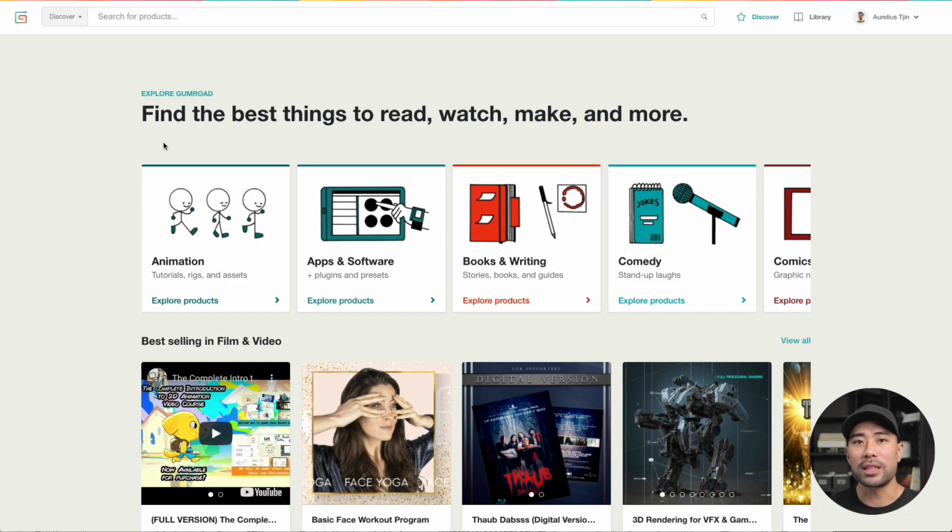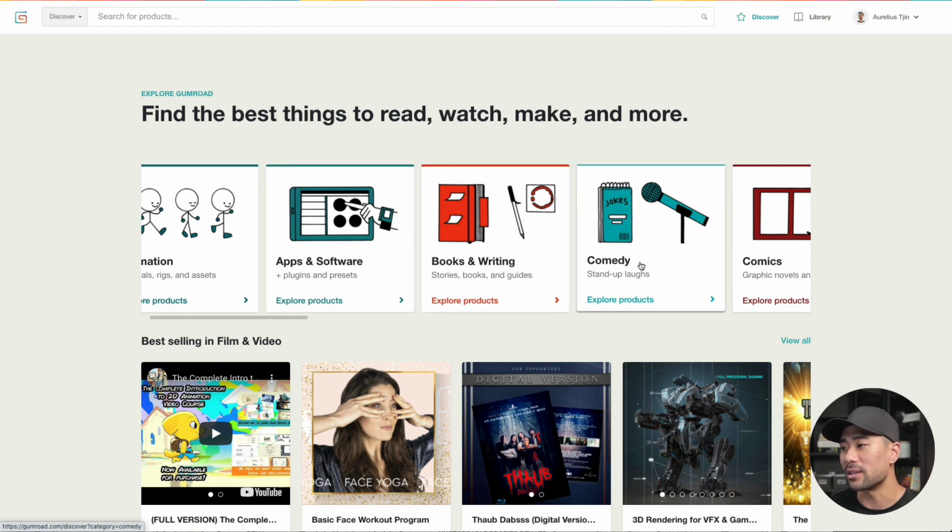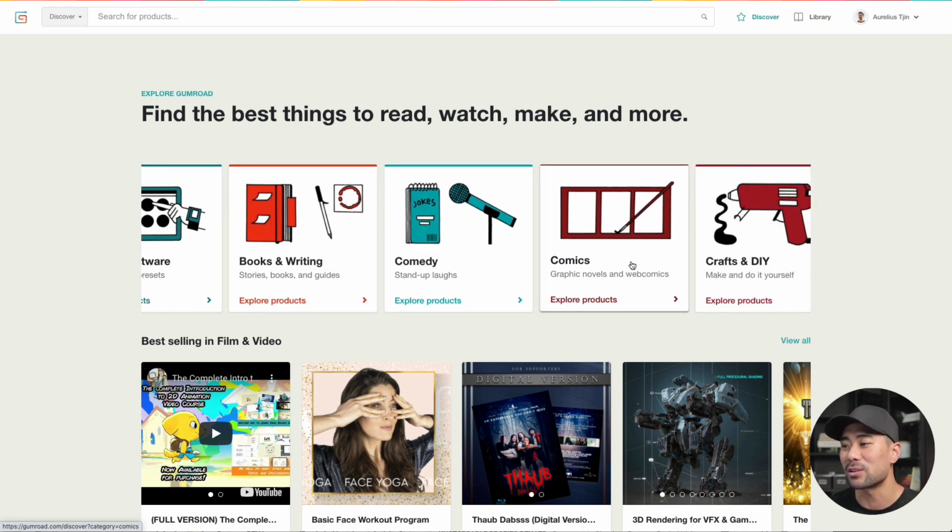The next platform where you can sell your digital products is Gumroad's Discover section. So just like all the other marketplaces that I went through already, Gumroad also has its own marketplace. If you don't know what Gumroad is, I'll link up a card here sharing my review and tutorial on how to sell your digital products on Gumroad. You can sell things like animation, apps and software, books and writing, even comedy. So some of these categories are quite unique too.